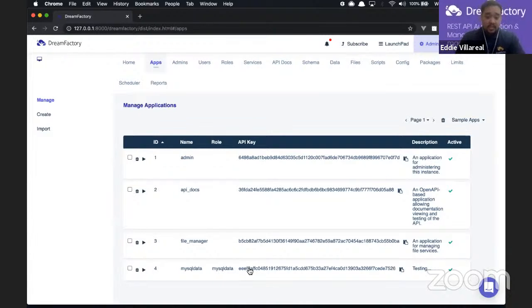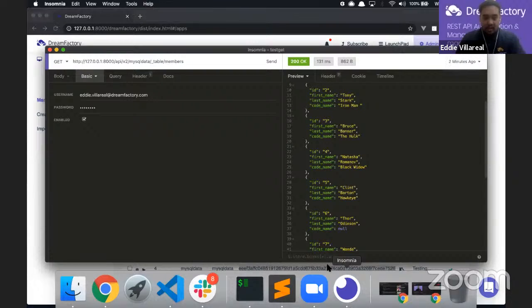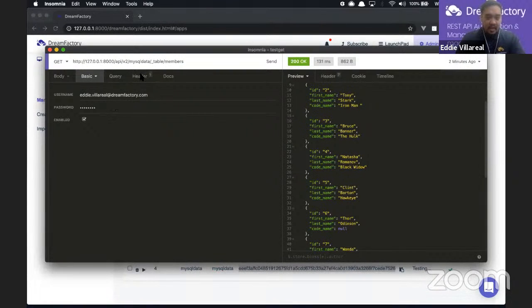In order to test this with Insomnia, or you could also use Postman, any third-party API testing tool, you just copy that, go back here, and navigate to the headers. You'll see that I already tested in a previous API key on a previous endpoint, but let's go ahead and just delete this value. You want to structure the API key exactly this way, x-dreamfactory-api-key.